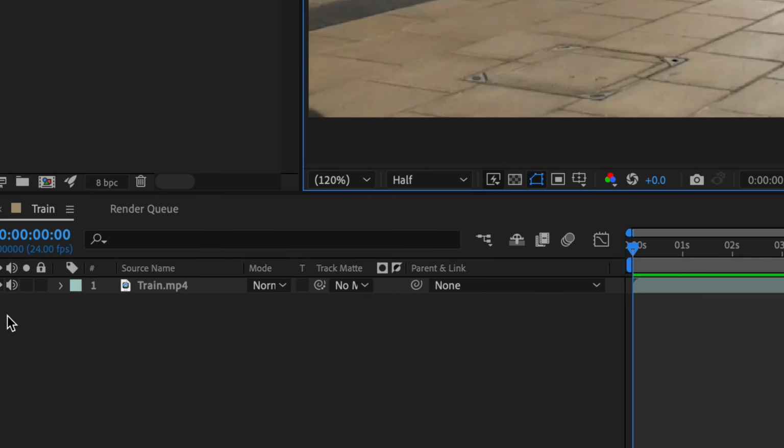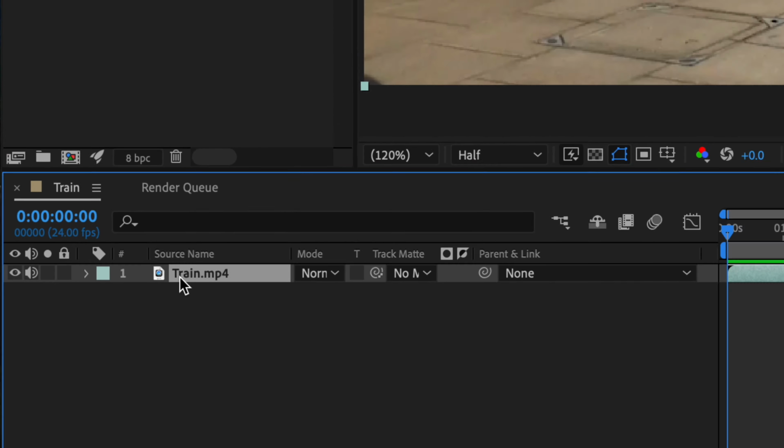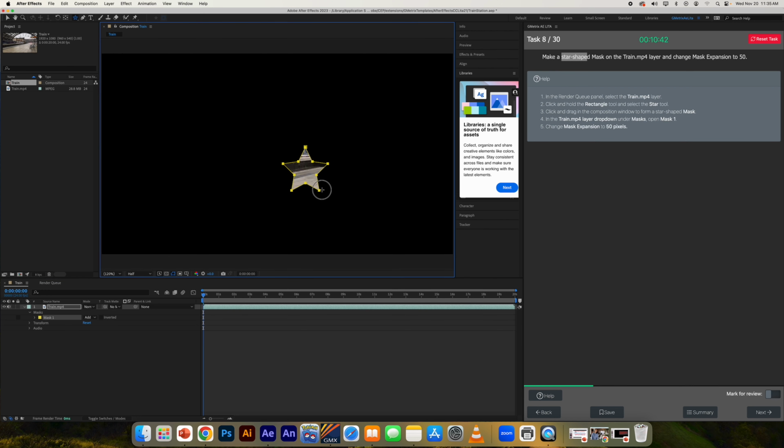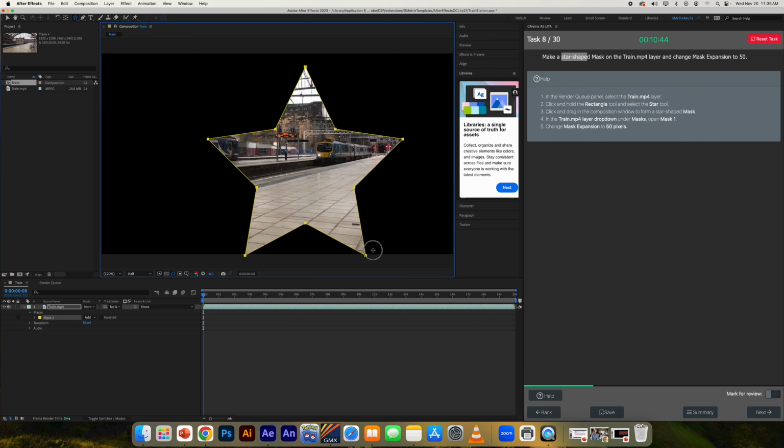And to have a mask, you have to have this layer selected. So with the train selected, we are going to click and draw a star, kind of like that. And what I did actually was I held shift so it would grow from the middle. But the program won't be too picky. As long as you draw a star, you'll notice that we now have a mask here in the timeline.